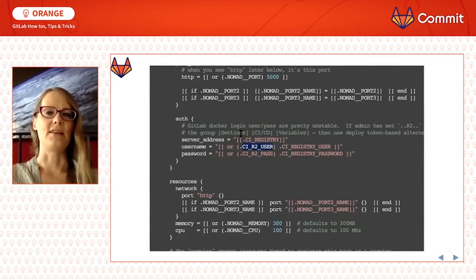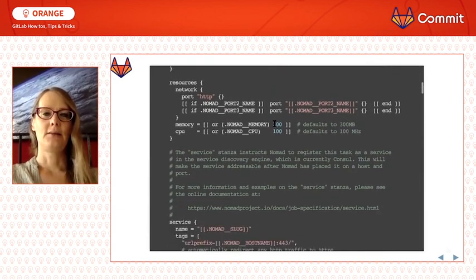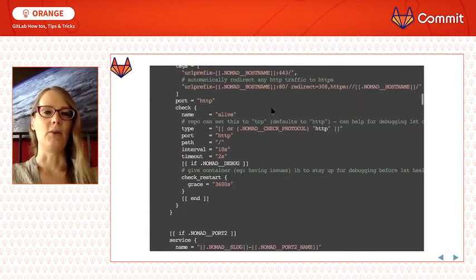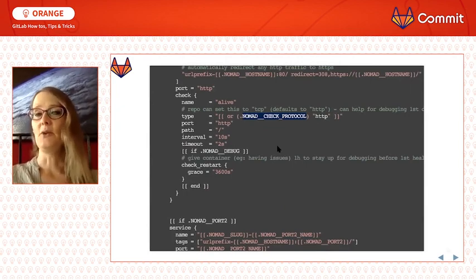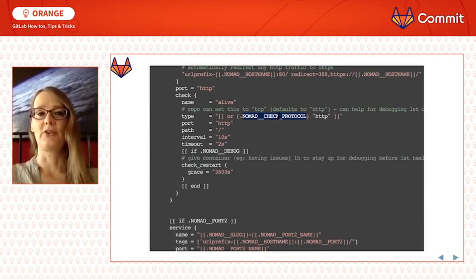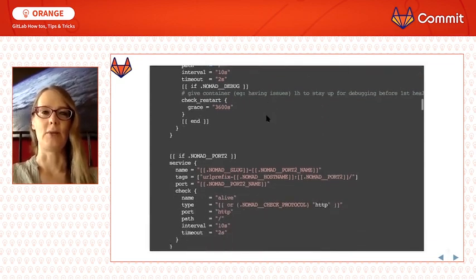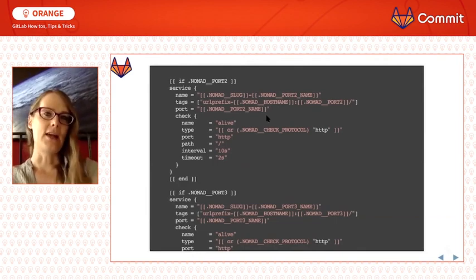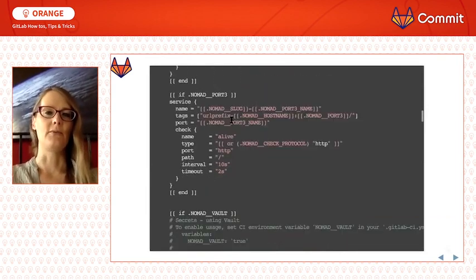There's a little stanza here that can use an alternate method to log in. It's pretty straightforward, a little more fleshed out. If you didn't want to use HTTP, you could use TCP. You can even use scripts for checking your health checks. But the simplest one is just talk to port 5000 in your web app at the slash repo. If you're using additional ports, we can check those as well. So there's some stuff like that.